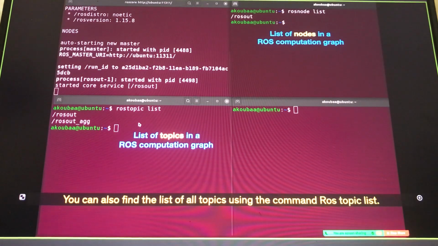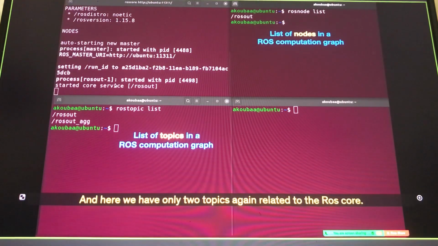You can also find the list of all topics using the command rostopic list. Okay, and here we have only two topics, again related to the ROS core.